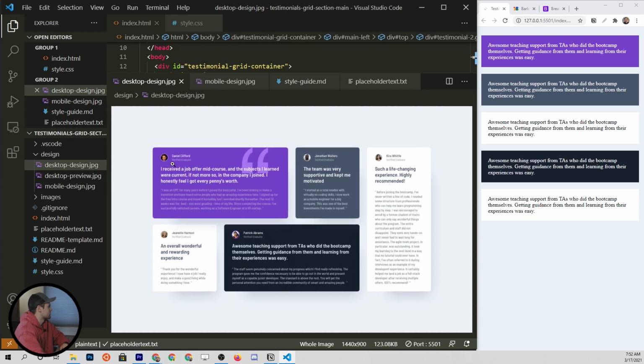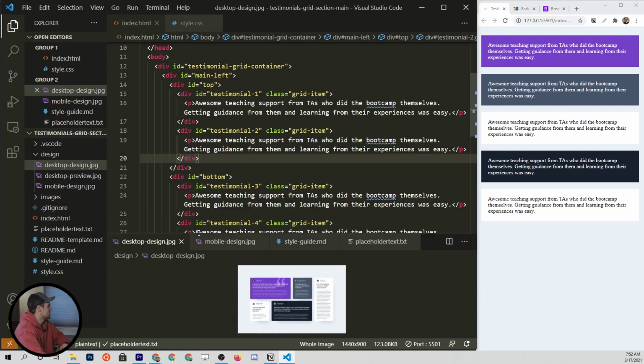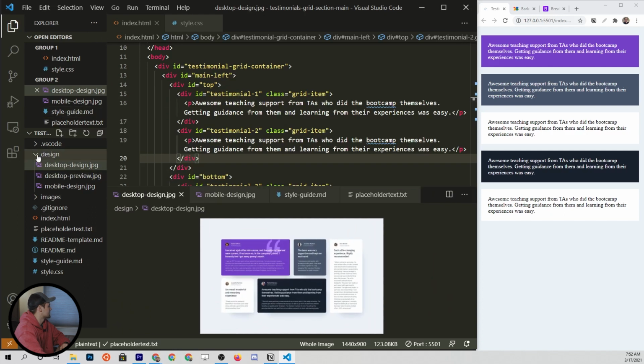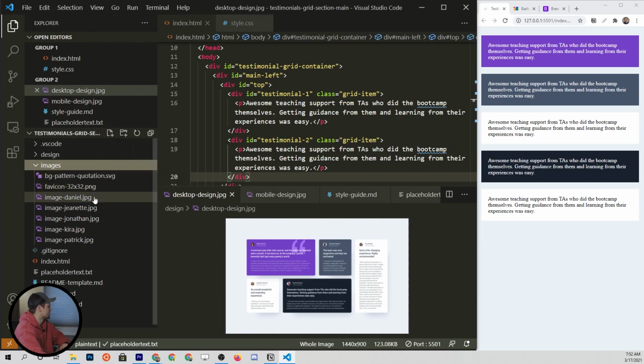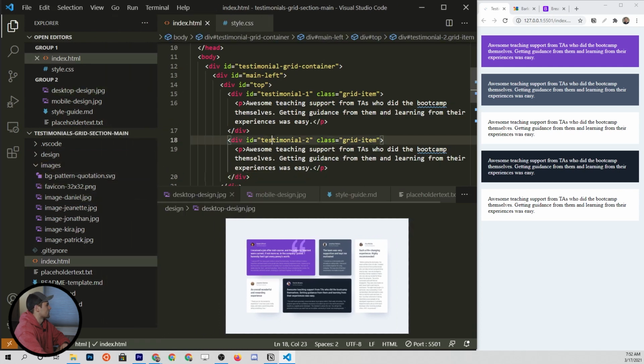So let's get the picture first. This first one is Daniel Clifford. So we're going to need that image, and that's been provided to us. If we go to Images folder, you should see image daniel.jpg. So we can finally start to replace this.